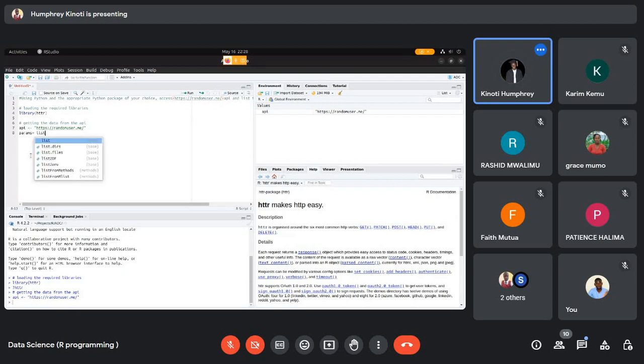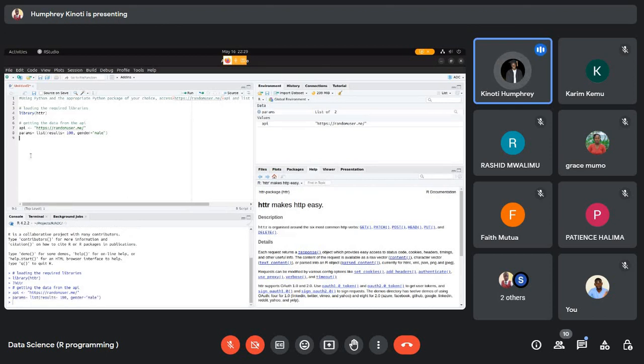From that list, the first element I want to take is results. I want my results to be equal to 100, and then the gender, I want the name gender. Therefore, I say gender is equal to male. Now I've created a list. You can see that params is a list of 2.